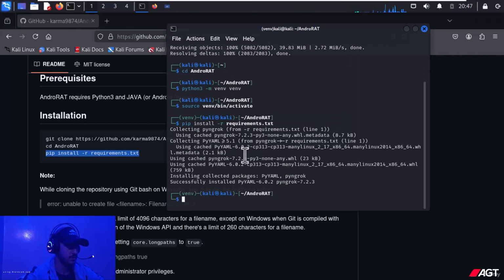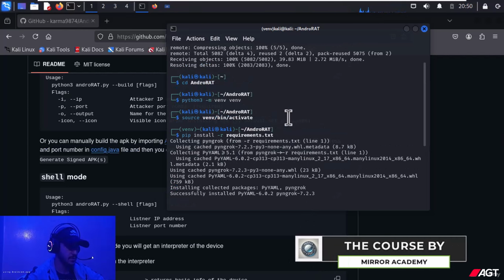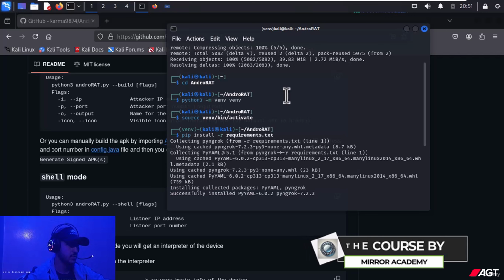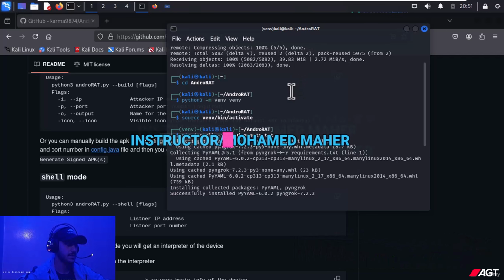Okay, so it's importing all the libraries we need, and as you can see, we have successfully built our framework for the new tool Android, and in the next video I will show you how we can test these tools.